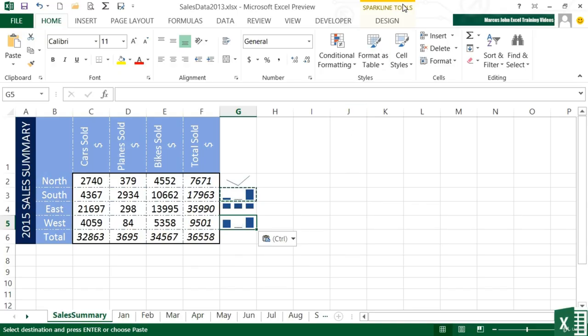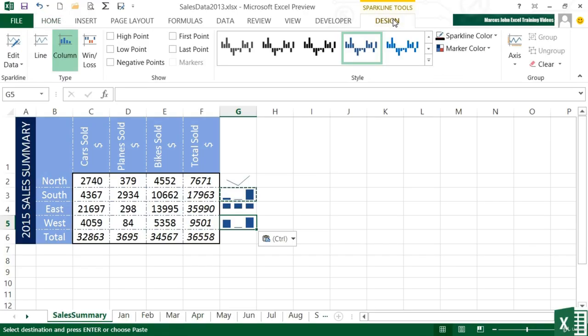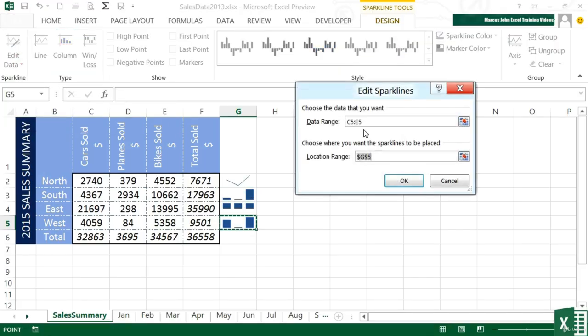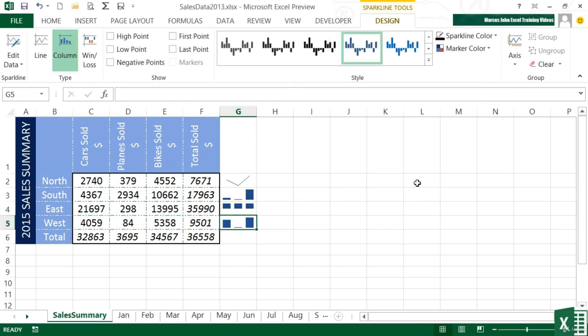Now I can check that it's done that correctly by clicking on this cell. You'll find you have a Sparkline Tools context sensitive ribbon, and over on the left here we can edit the data. So I want to edit the group location and data, and we see that it's picking up the data from C5 to E5, which is those 3 cells there. So I know it's selecting the correct data. Now, as well as being able to check that you've got the correct data choice, on the Sparklines design ribbon, we can actually design the sparklines to some degree.